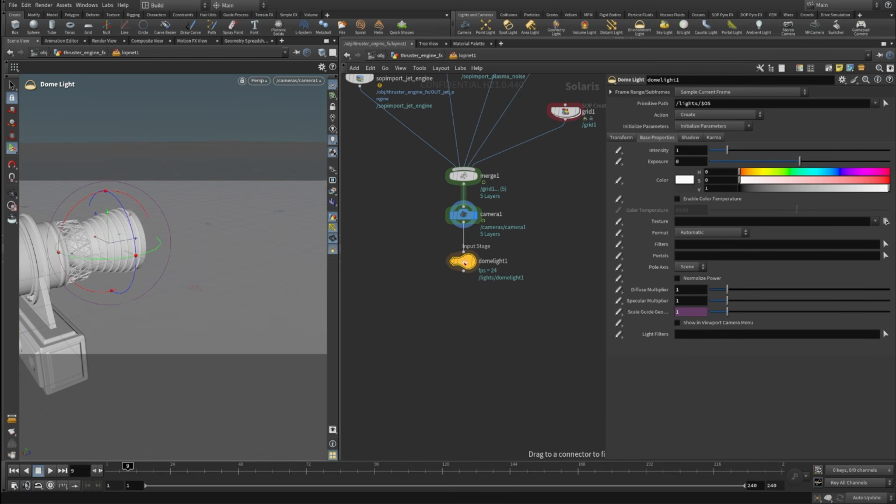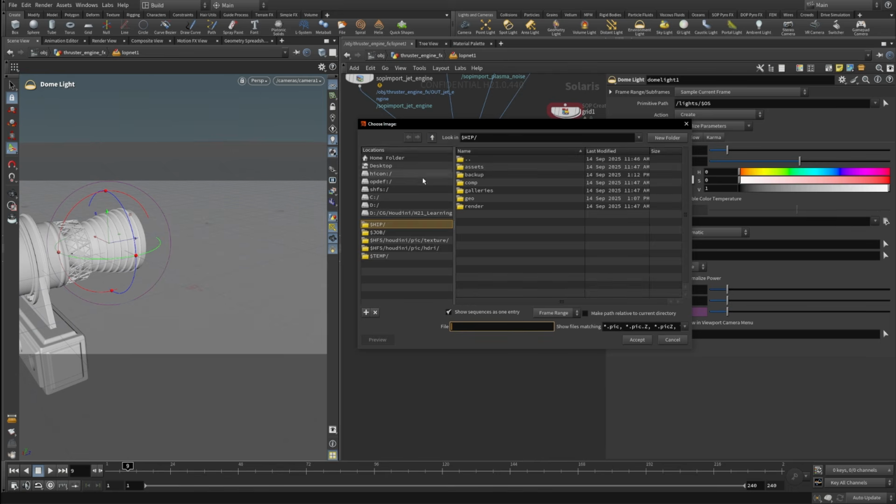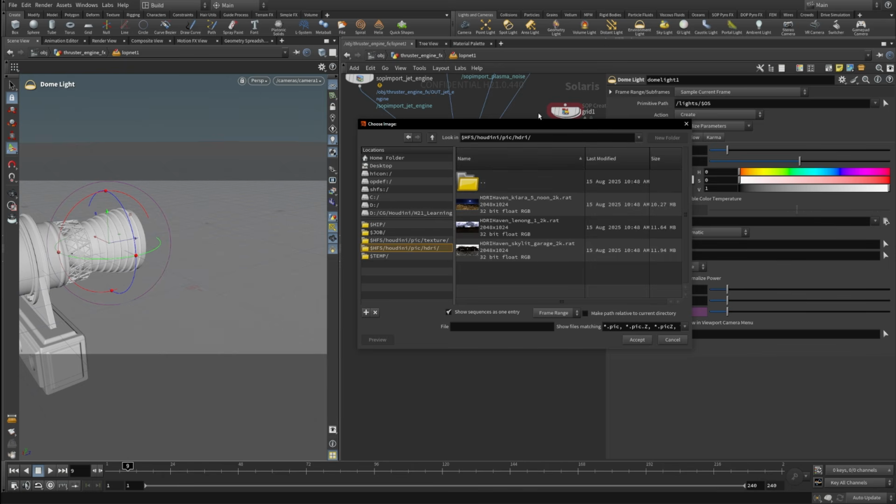And create a dome light, and we can use an HDRI as a texture. So I'm going to click on the file selector, and then we can go to HFS Houdini /pick HDRI. Side Effects has some built-in HDRI. If you also want to see the thumbnails, you can right click and turn on show images.